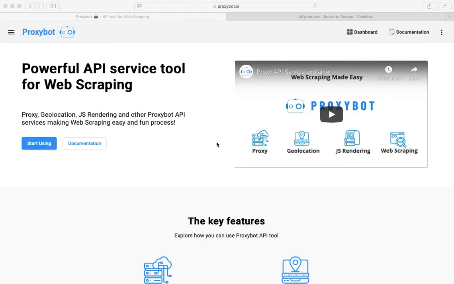In this quick video, I would like to show you how you can do basic web scraping with absolutely no coding. As you will see from the following demo, it's pretty simple. The only thing you need to do is to send HTTP requests through ProxyBot API service and specify the URL of your target website and CSS selectors of your desired HTML elements.